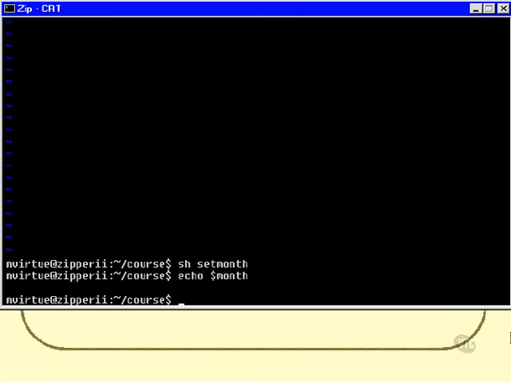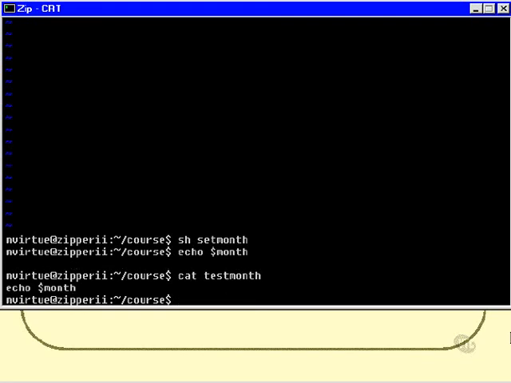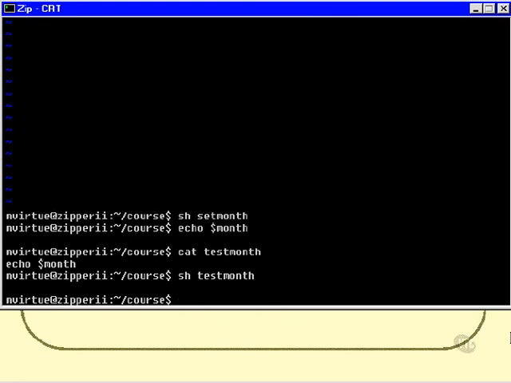It's not set to anything because it has only been added to the environment of the shell script that just ran. It has not been added to this login shell's environment. And I've got another program called test month. I'll just show you what that looks like. In test month I've simply got a line of code that says echo $month, and if I run test month it does not know anything about the value in month.